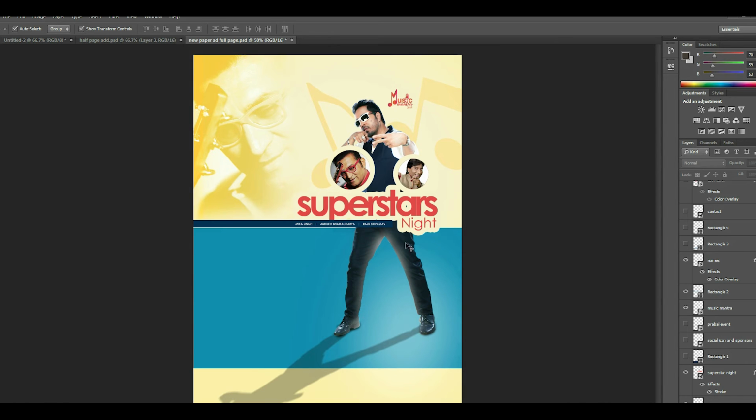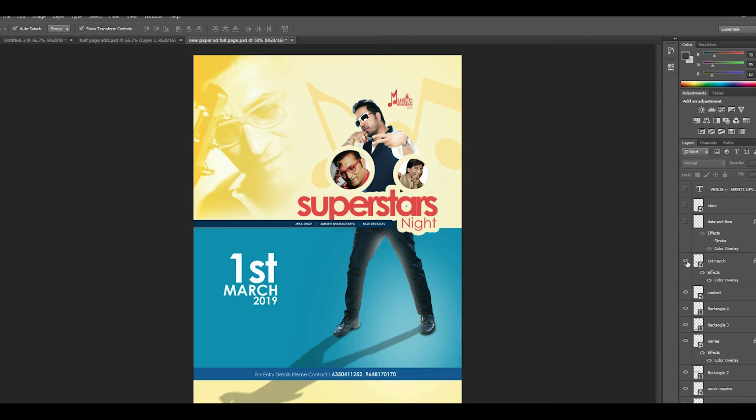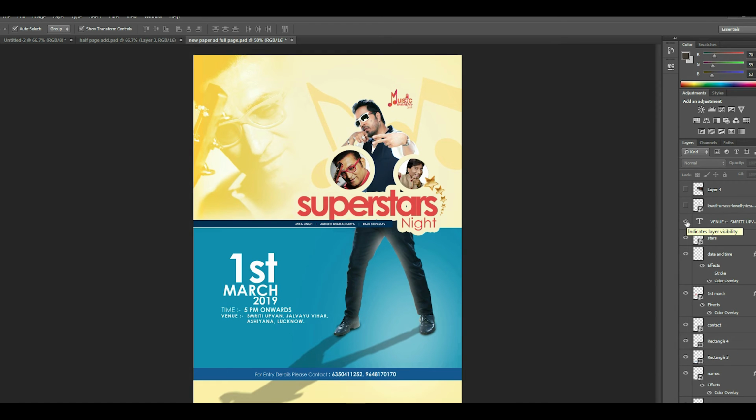because now we have a lot of space. We have a lot of space to write our content over here. So now let's open up and I'll show you where I have placed the rest of the contents. Entry details down here. 1st March, date and time, stars over here, star over here, just for a little bit of a look, venue, and then a little bit of confetti, you can say.